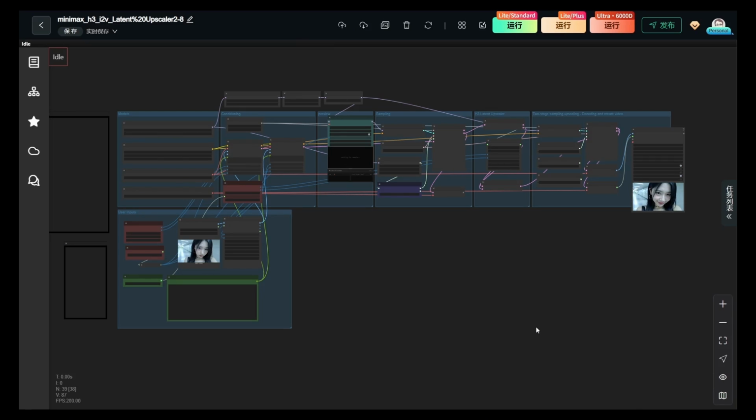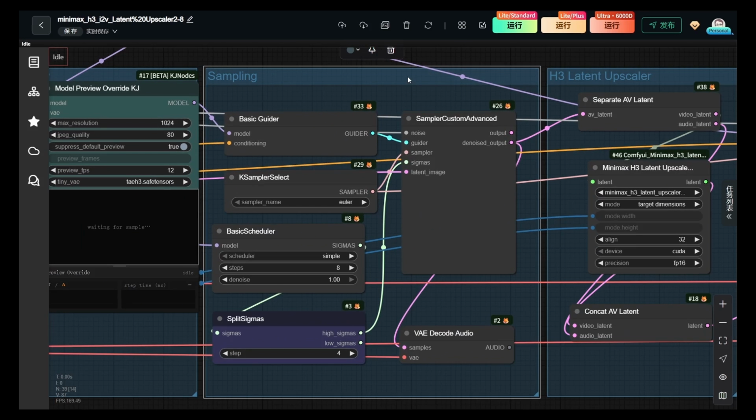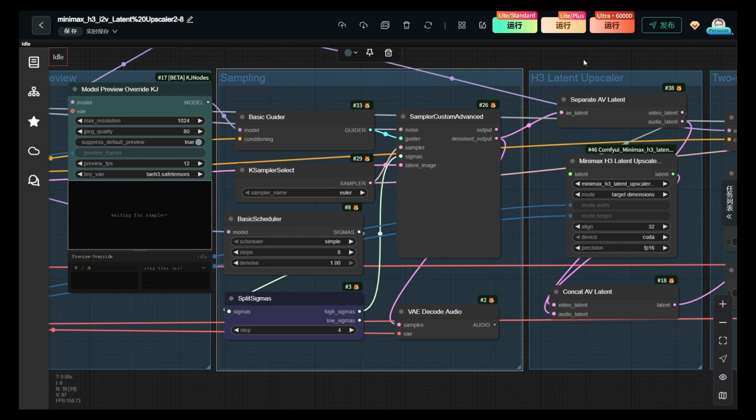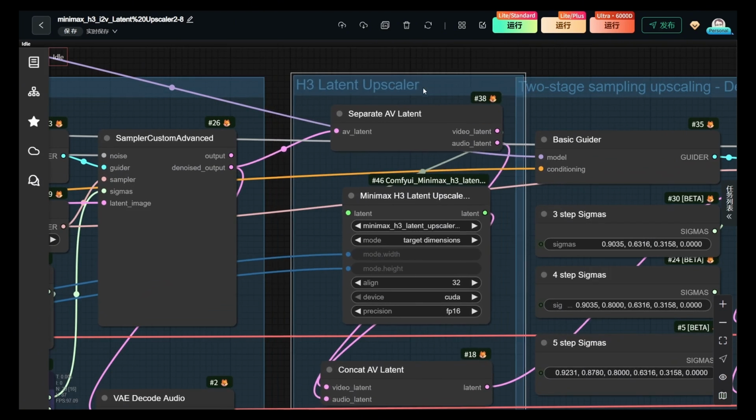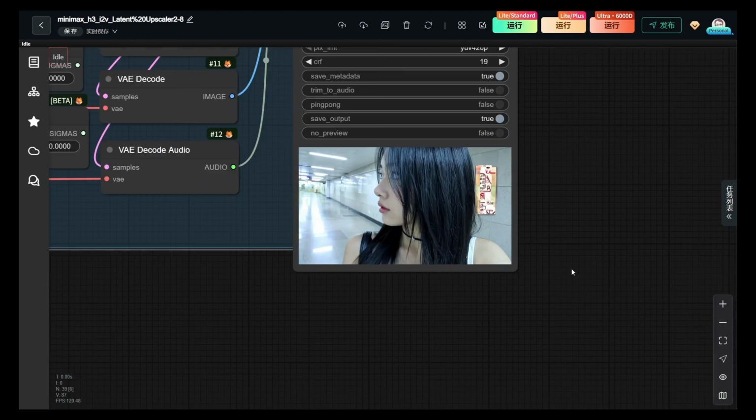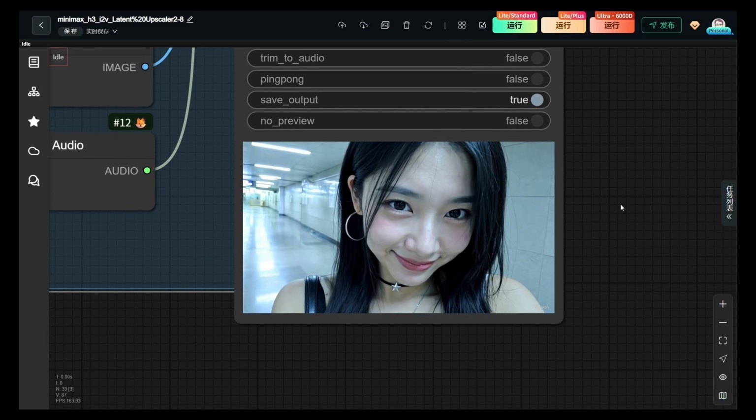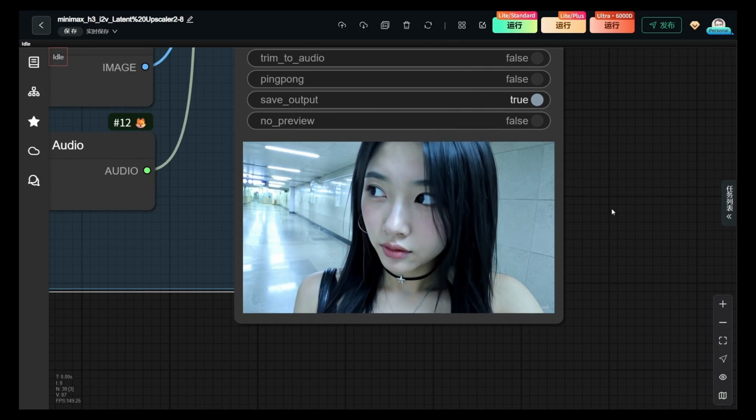Now let's examine the image-to-video workflow. It can be divided into 2 main sections. The first section performs the base sampling and generates a low-resolution foundation video. This stage mainly establishes the character, composition, and movement. The second stage upscales that result and performs another round of sampling. Before this second sampling pass, we enlarge the latent, then sample and decode it. The result is a high-resolution video.